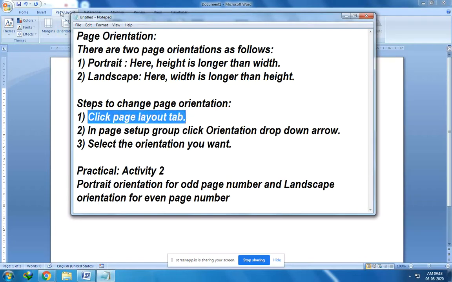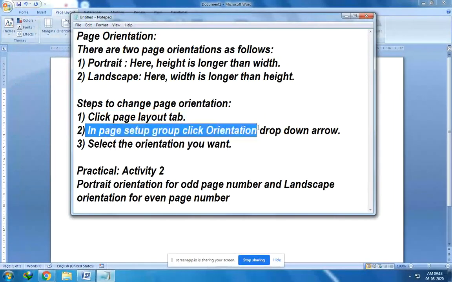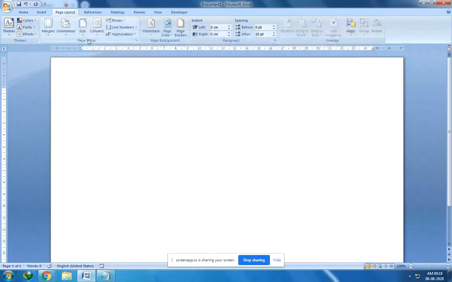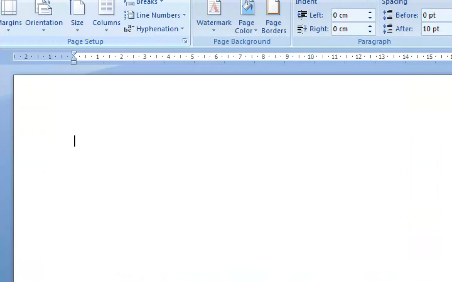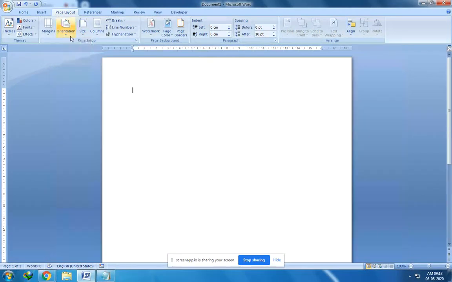Click the page layout tab. Here is the page layout tab just behind the notepad, and in the page setup group click the orientation drop down arrow. So where is the page setup? Here is the page setup group. Now inside that we have to click the orientation drop down, and then change the mode as you want. You can change the orientation, portrait or landscape. Understood? Fine.